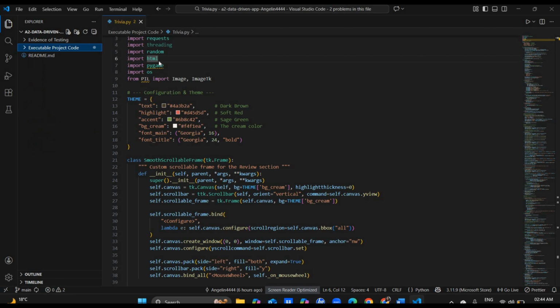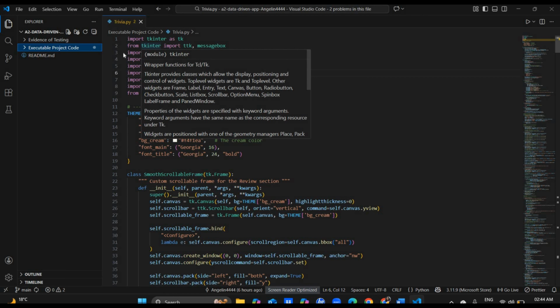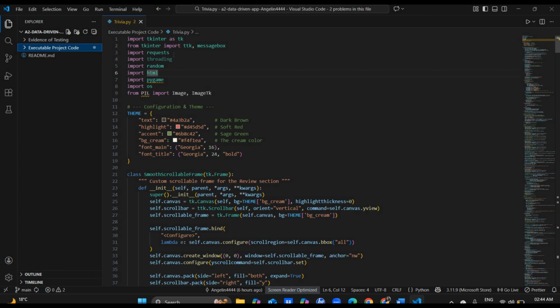Now this section imports all the required libraries. Tkinter is used for the GUI, the graphical user interface. Requests over here is used to fetch live quiz data from an online API, basically from the Open Trivia API. And Pygame over here handles the background music and the sound effects, and Pillow is used to load and resize the images. And over here the HTML module helps to decode the special characters coming from the API.